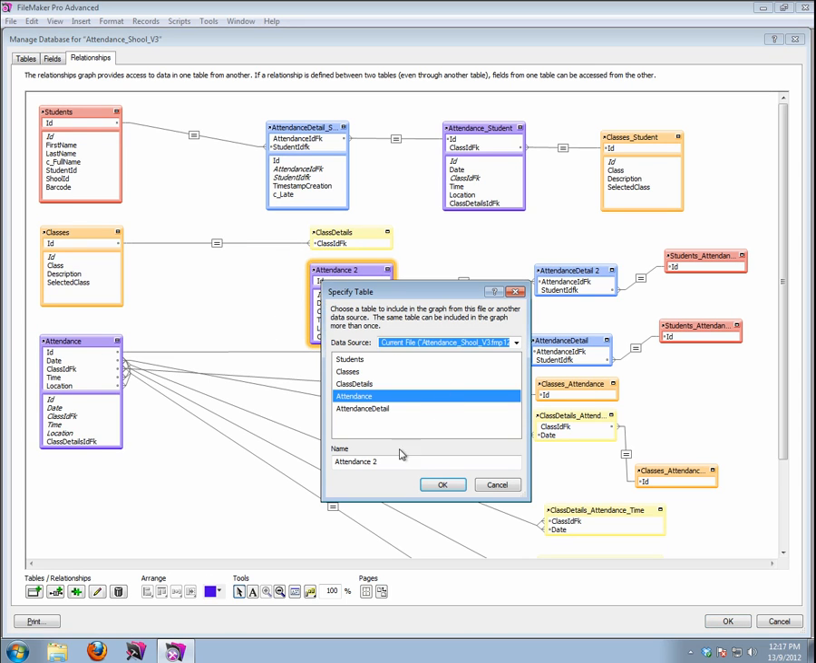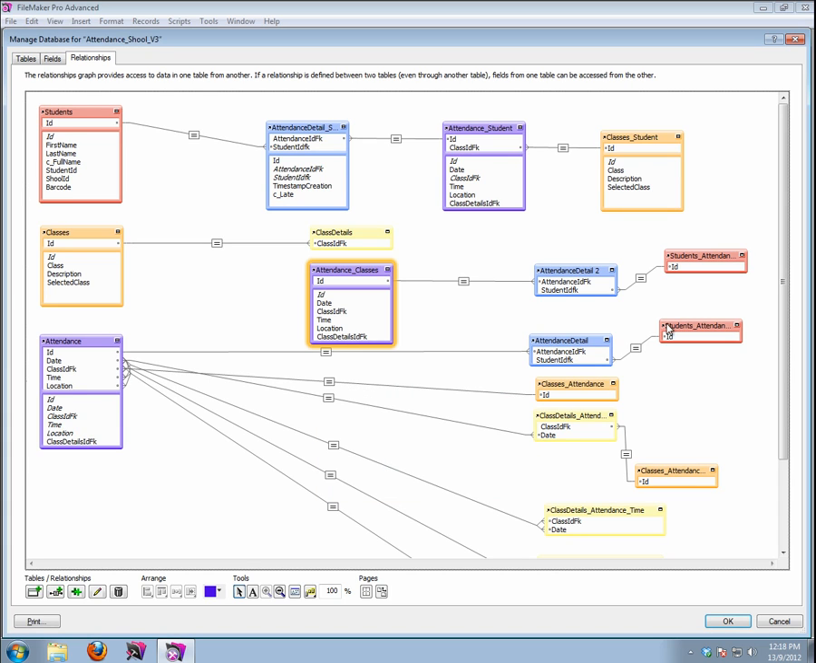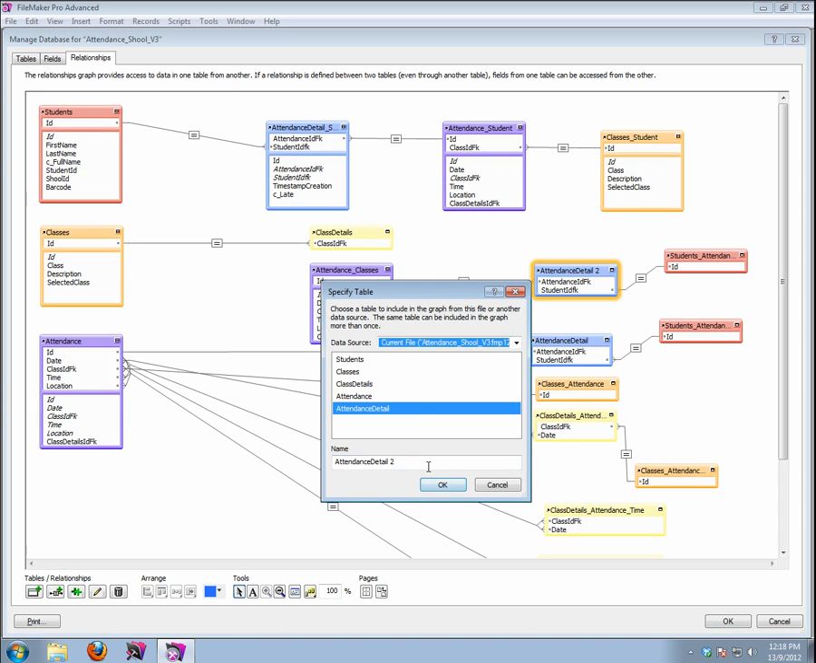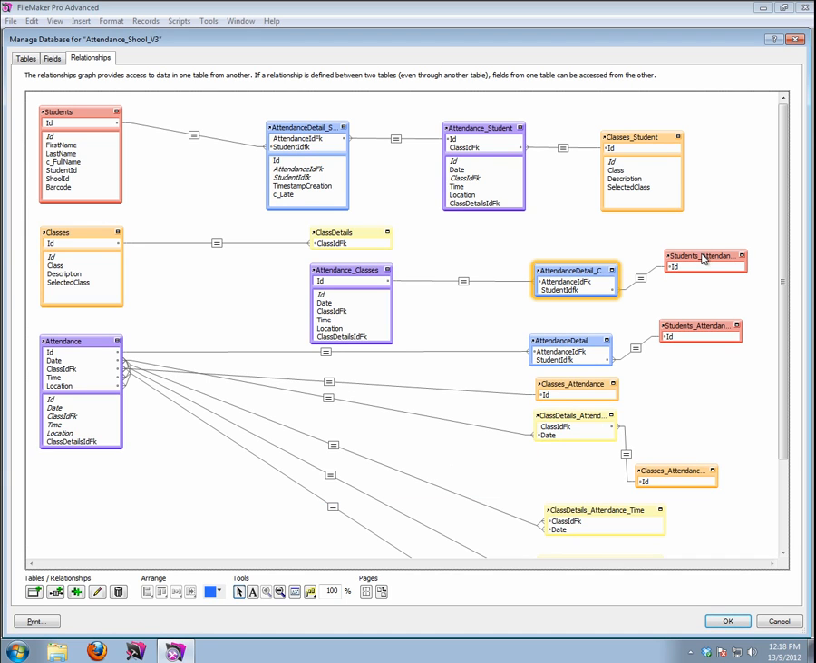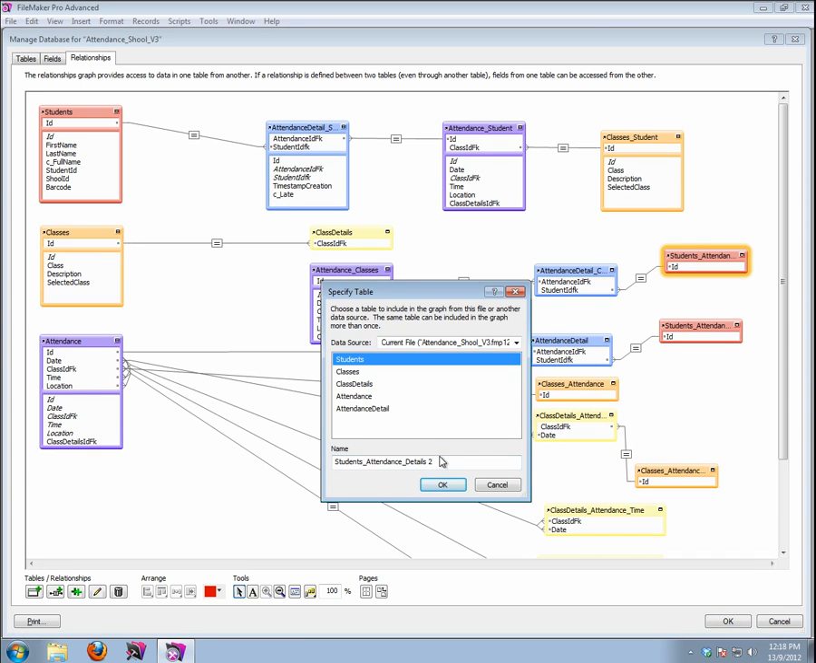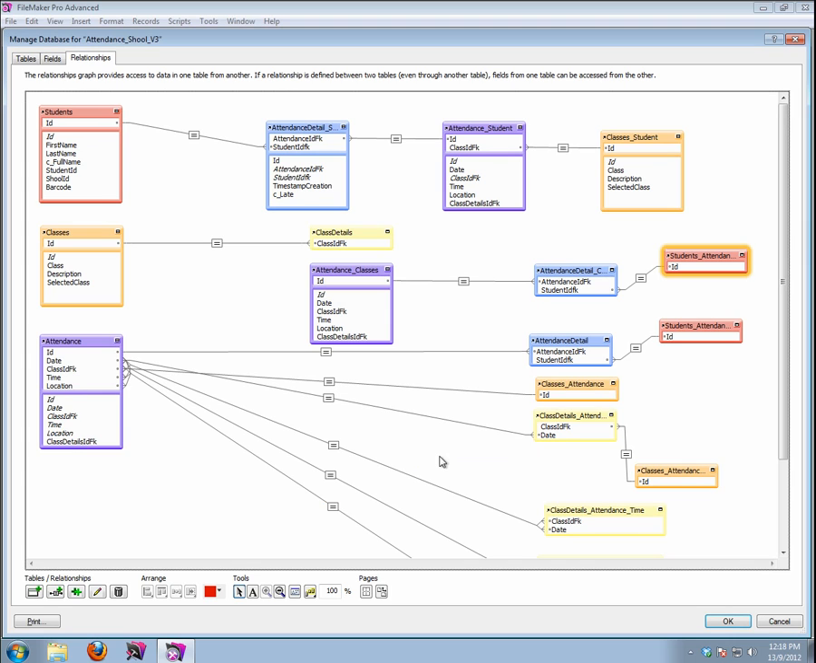I'm going to rename all of them. I double click, and I'm going to call this one attendance classes, attendance detail classes, and students attendance details classes. What a name. Okay, now I need to relate this one, the selected class ID, to the class detail ID FK on this end here. And let's see, this I think is looking pretty good.